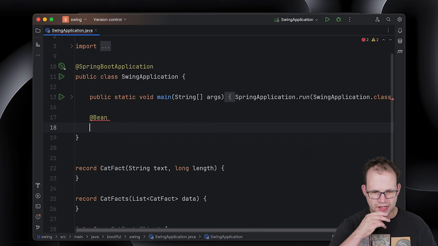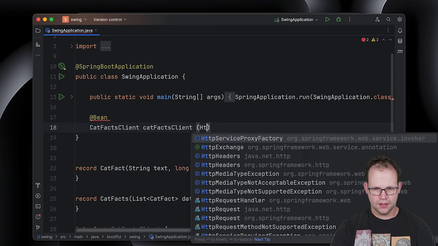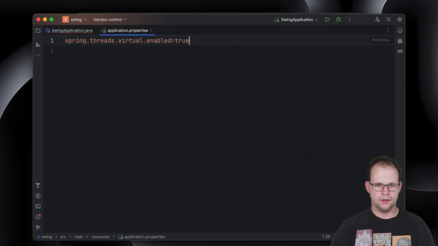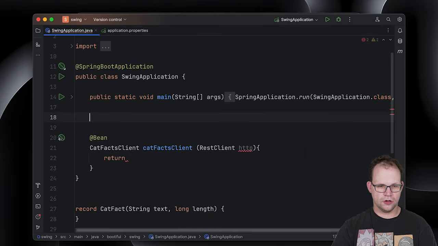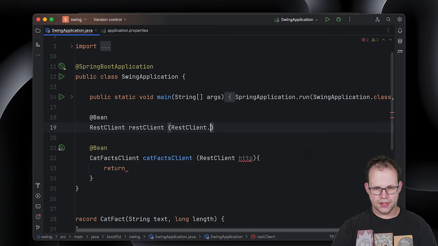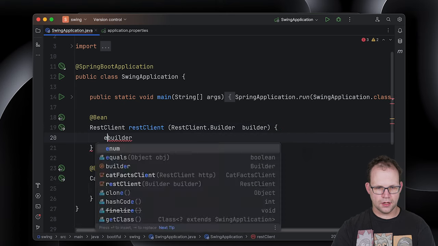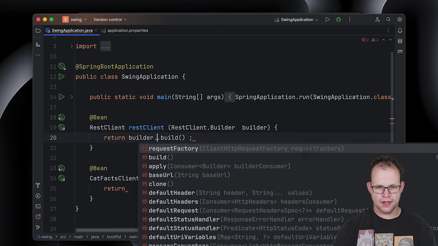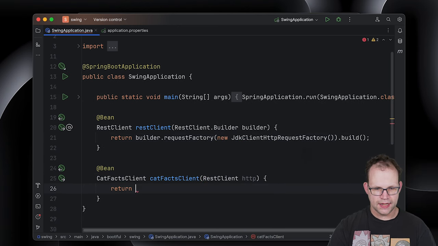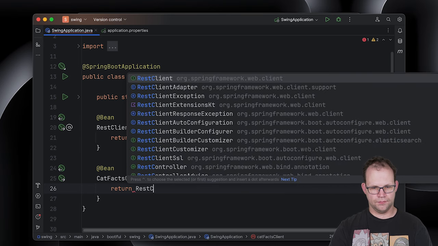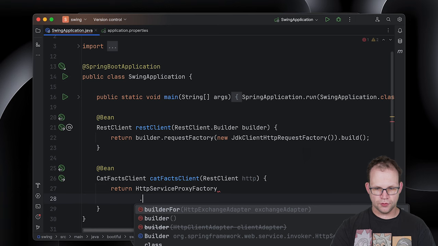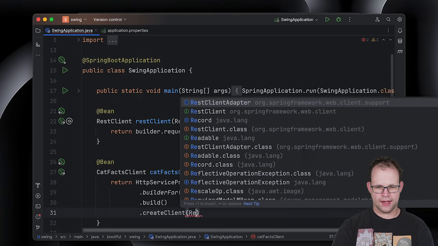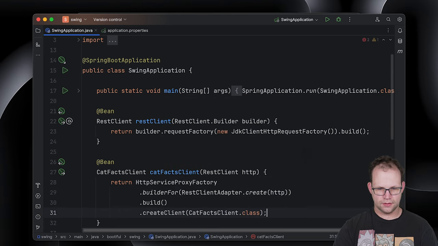We have to actually create an implementation of that. So we'll do that here very quickly. CatFactClient, I'm gonna inject the REST client, the new blocking, but you know, we have Project Loom now, so it doesn't matter, right? New blocking REST client, which in turn we have to define. So RestClient, RestClient.builder. And we're going to say return builder.build. We're going to pass in the JDK client request factory. Okay. And then we'll say RestClient, HttpServiceProxyFactory.builderFor(RestClientAdapter), passing in that, building it, and then creating a client like that. So CatFactClient.class, and voila, very good.